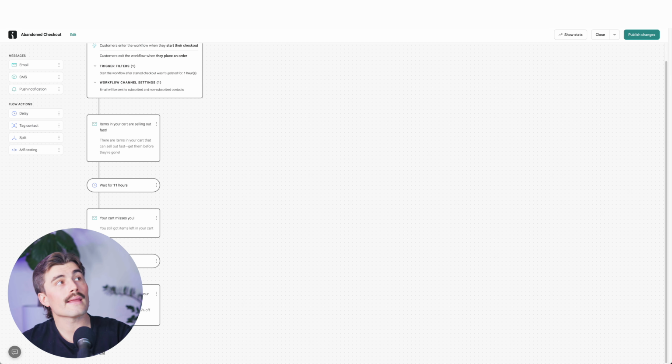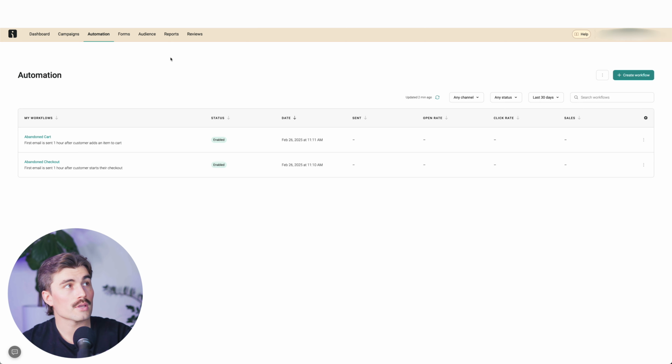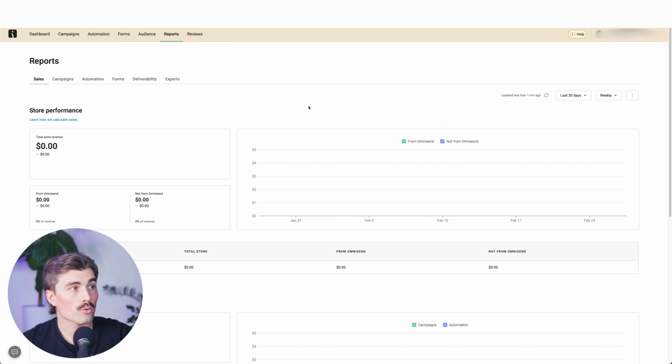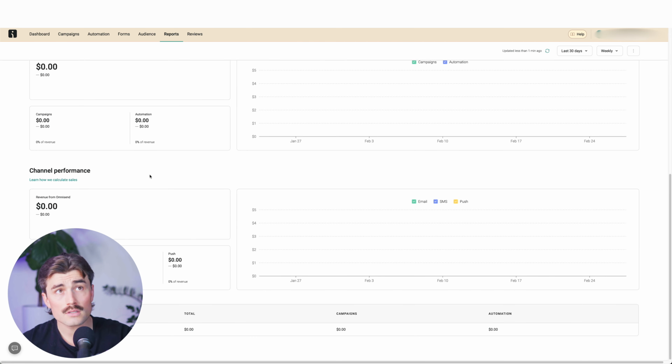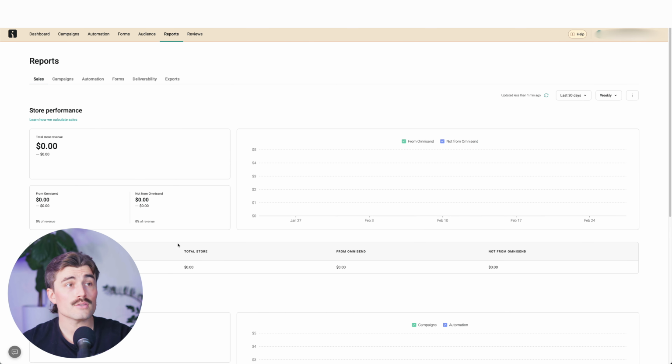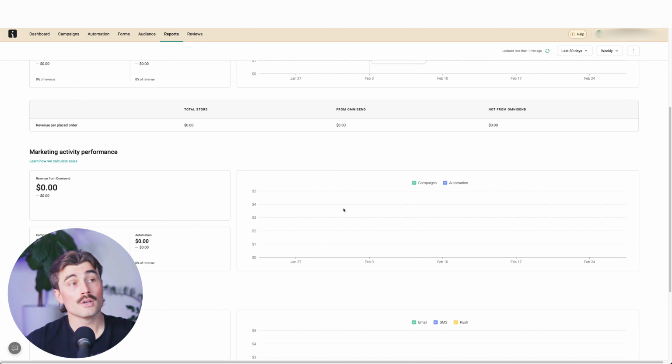So if we exit this workflow area here, we'll come up to the reports tab. This is the store performance, marketing activity performance, channel performance. Obviously this is a brand new account, so there's nothing in here, but as you can see, there's a good amount of detail in here, which is really nice.